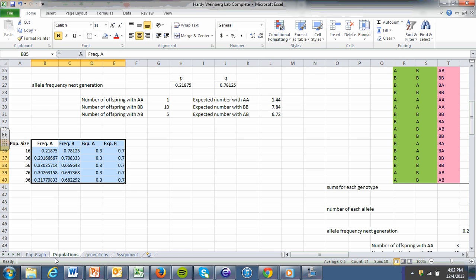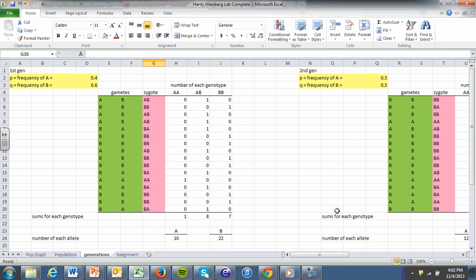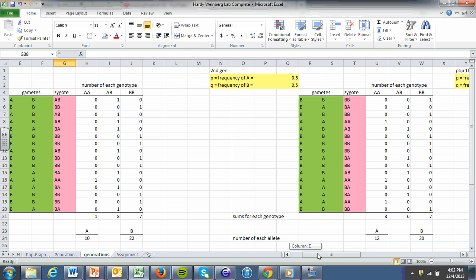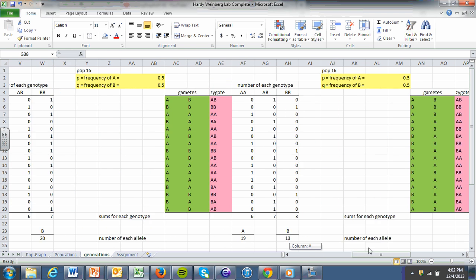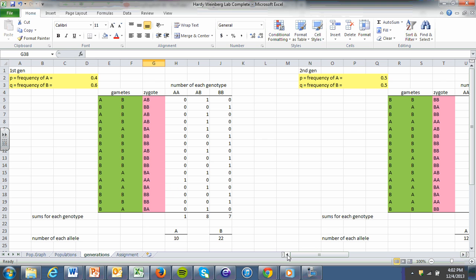So we're done with populations. You notice the thing that's different about this is that our population size is the same from generation to generation. We only want to change one thing to see what effect it's going to have on allele frequencies. Now I'm going to do the same thing here.